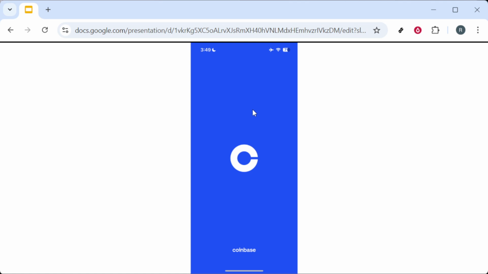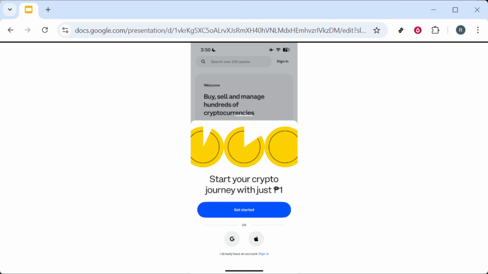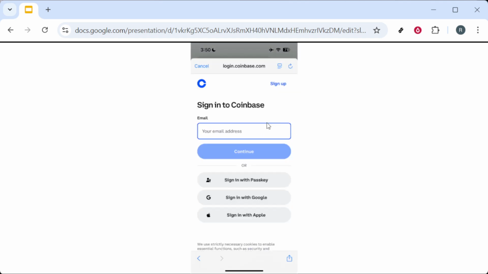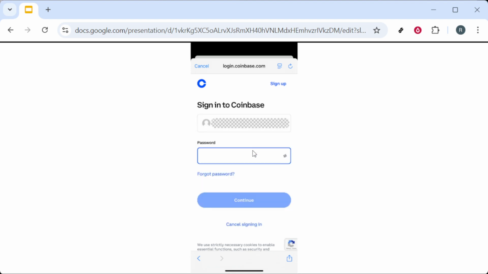On the welcome screen, tap Sign In. This takes you to the standard login page. Don't worry if you can't remember your password. We're about to reset it securely. Enter the email address linked to your Coinbase account, then tap Continue. Double check for typos here. If you have multiple email addresses, use the one you originally registered with Coinbase.